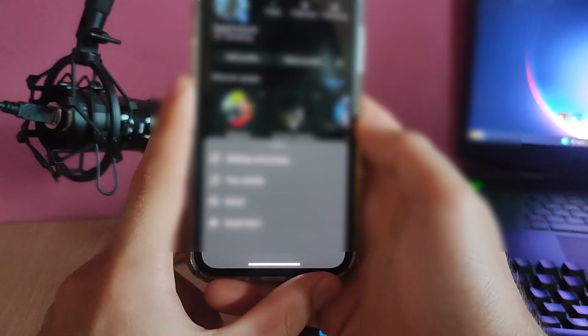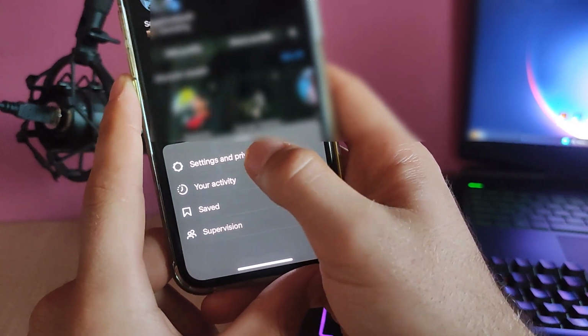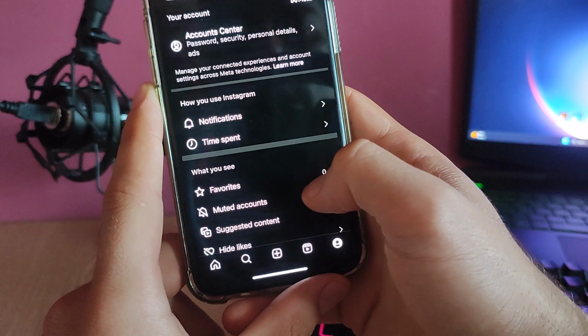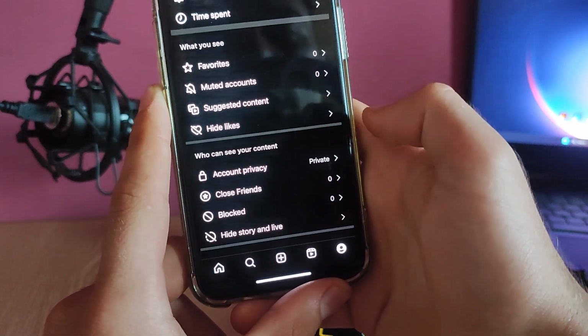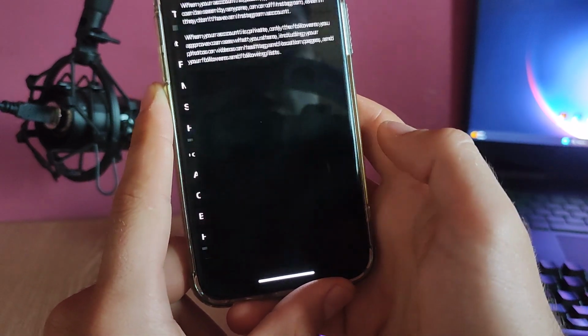We'll have to reach, let me show you that. Settings and privacy. And now let me scroll a little bit down. Accounts privacy, that's the one.